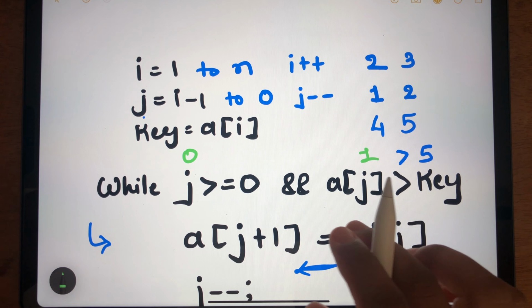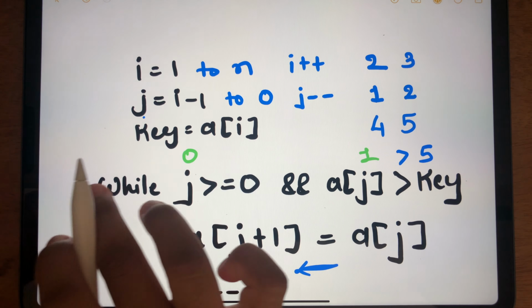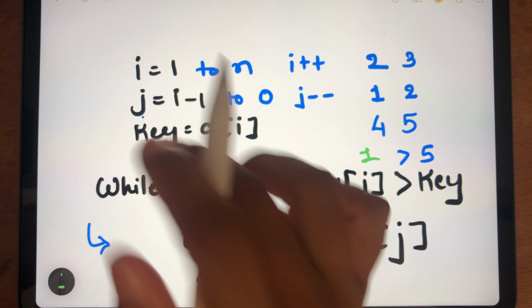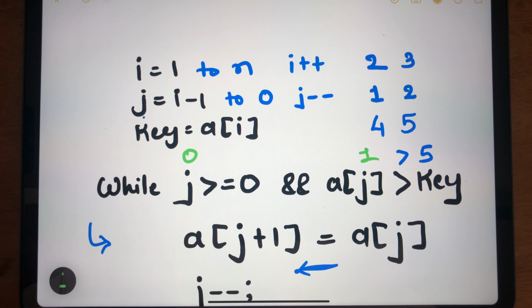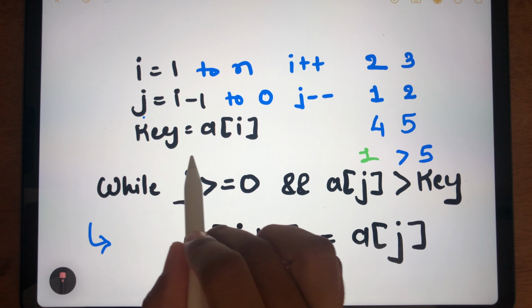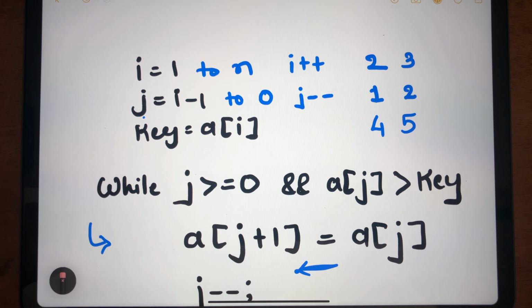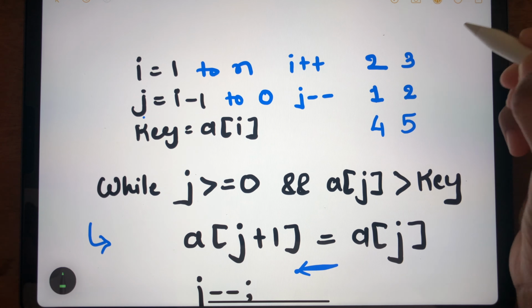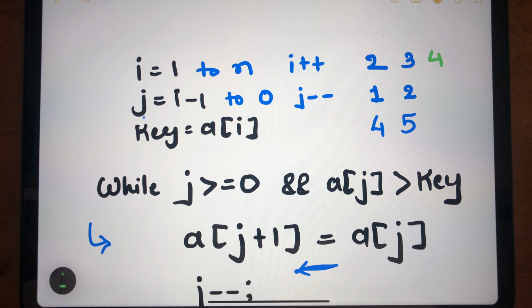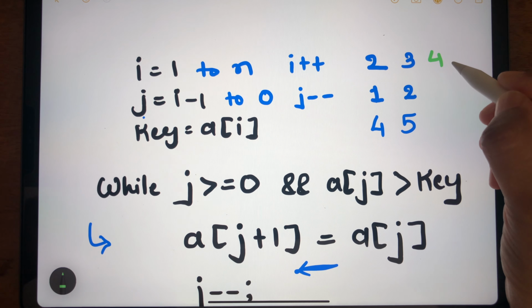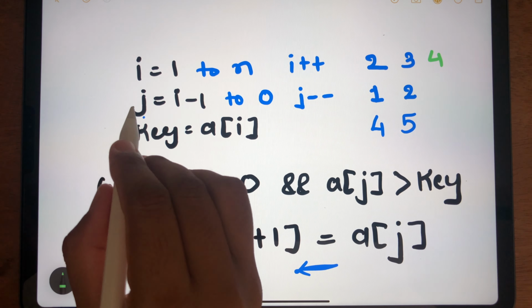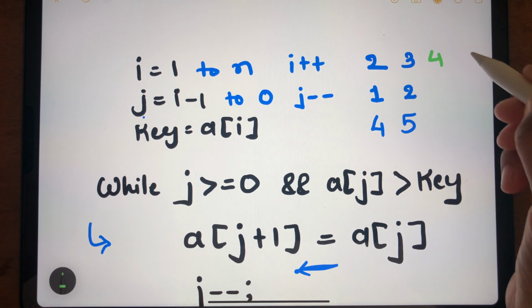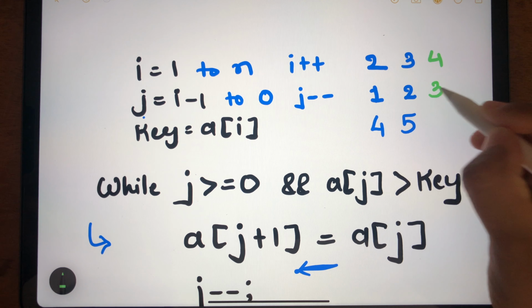Now, we come out of the j loop and again we would take the new value of i. That is, next time the value of i is here 4. The new value of i is 4 here. So the value of j becomes 1 less than the value of i. As you see, j equals i minus 1. So that gives j the value 3.